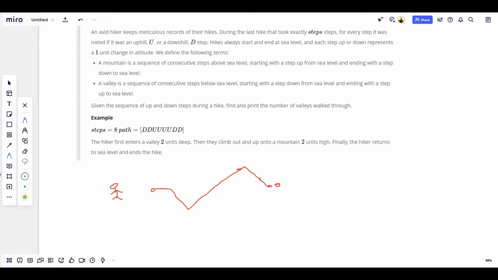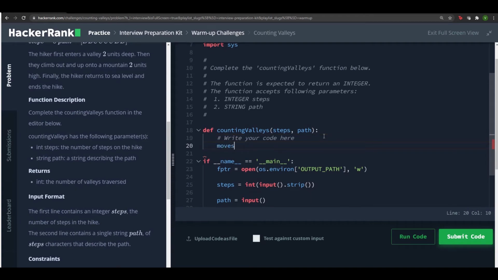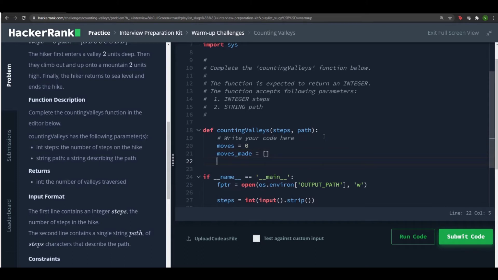So basically, we're supposed to count how many valleys the hiker goes through. So going to the code for this question. The first thing we're going to do is initialize a variable called moves equal to 0. Then we'll make an array called moves made. This will store the unit of each movement the hiker makes. And also another variable that counts the valleys.